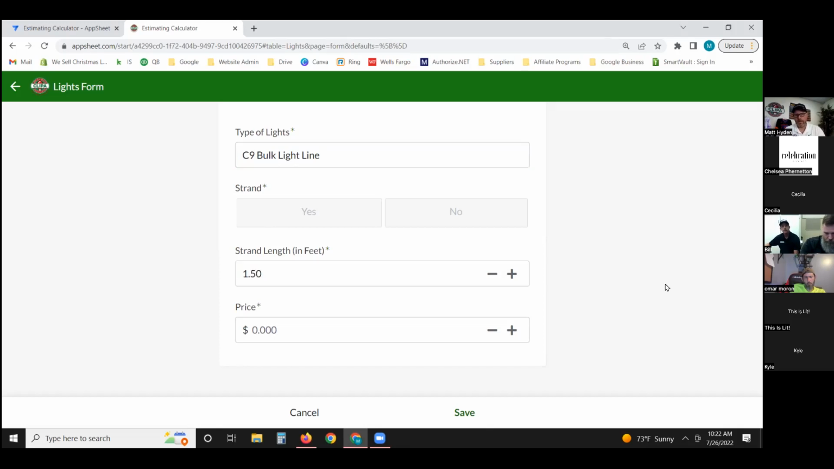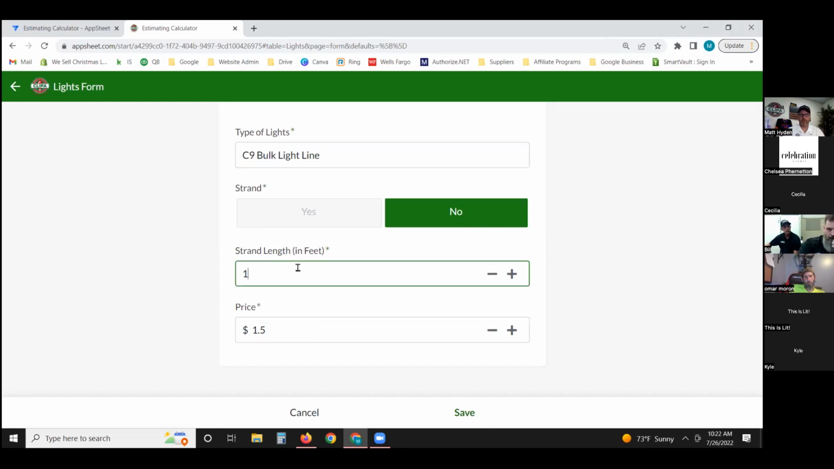And again, I added that. I'm sorry, that's the wrong spot right there. I'm going to put 1.5 here. This is going to be strand. This is not a strand. We can cut this to any length. So I'm going to put no. And then I'm going to put length in feet. I'm going to put 1 foot here. So I kind of got ahead of myself there. So this is going to charge the customer $1.50 per foot.